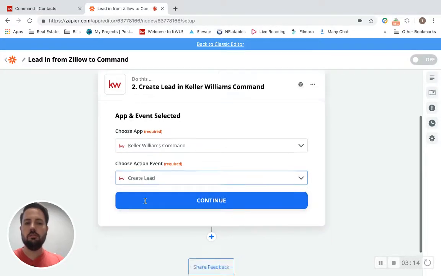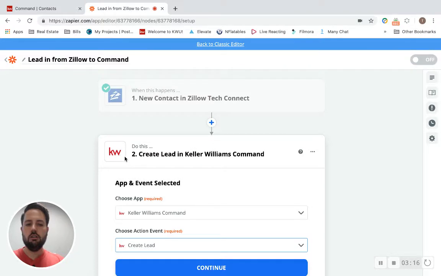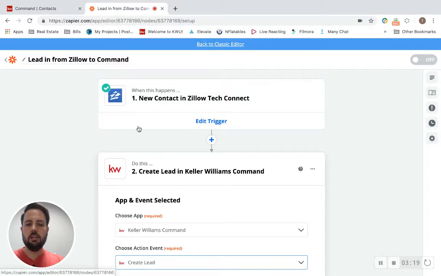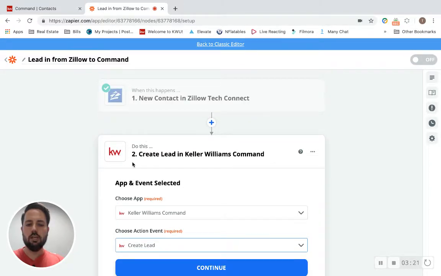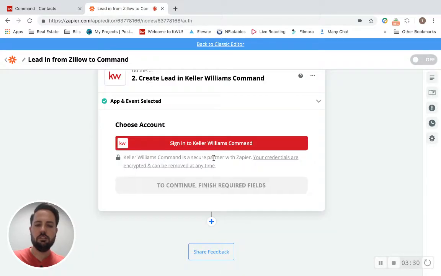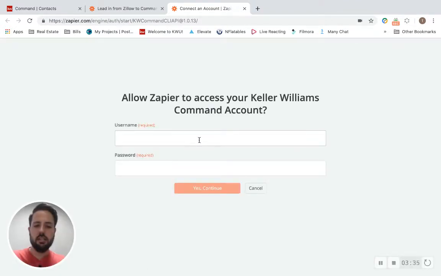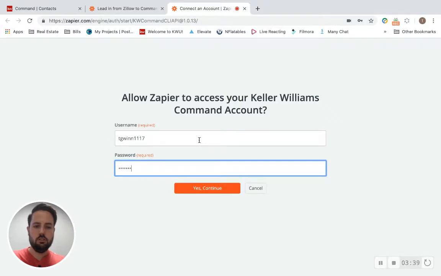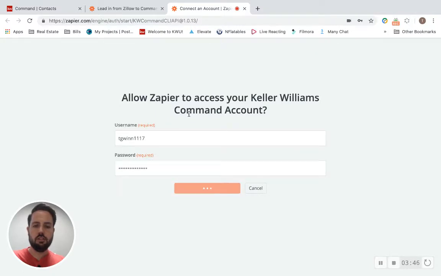So what that means is I'm connecting Zillow to Keller Williams. When a lead comes into Zillow, it's going to pull it into KW Command, and it's going to create a lead for me. So all of my leads go into the same space. So I'm going to hit continue, and it's going to ask me to sign into KW Command. So I'm going to go ahead and sign in. Yes, continue, and hope that that sign in works.